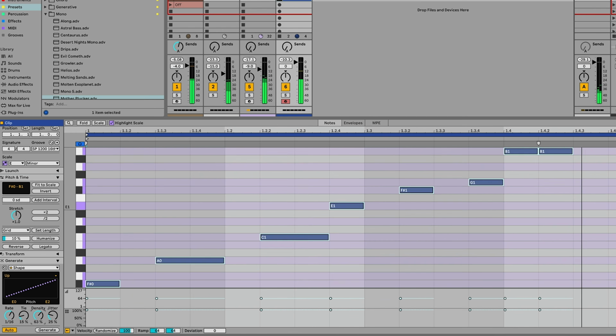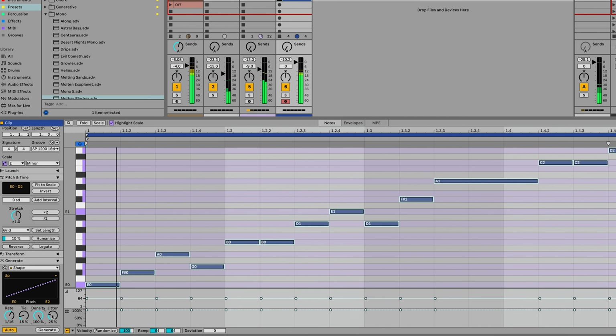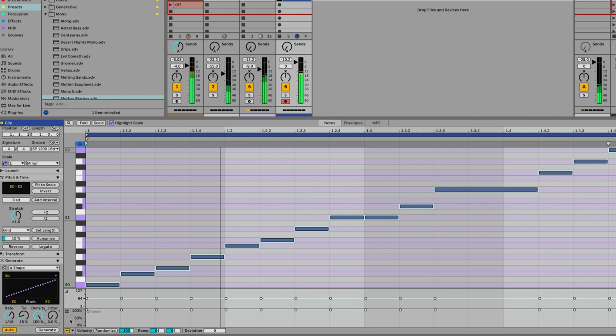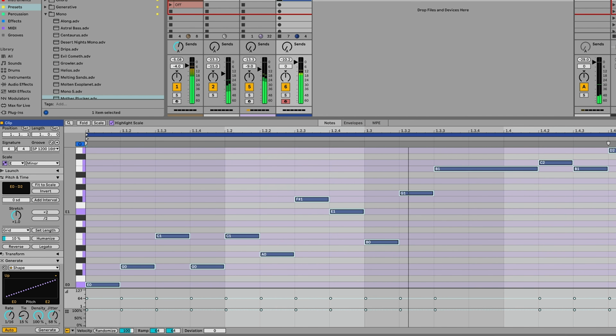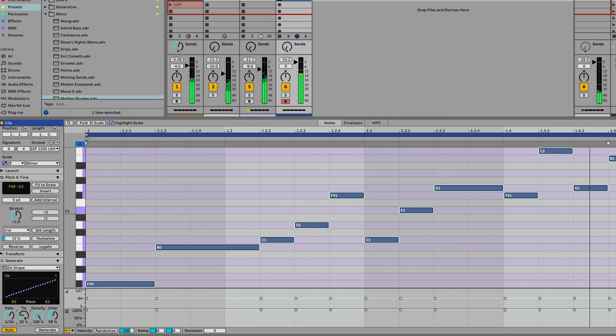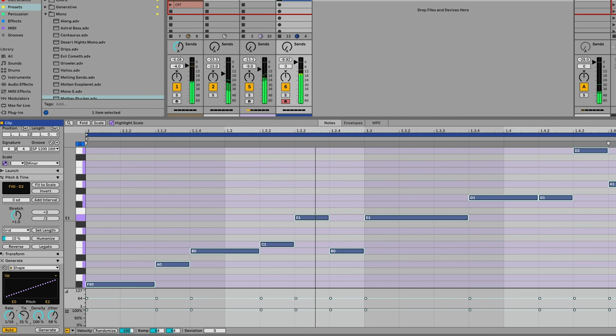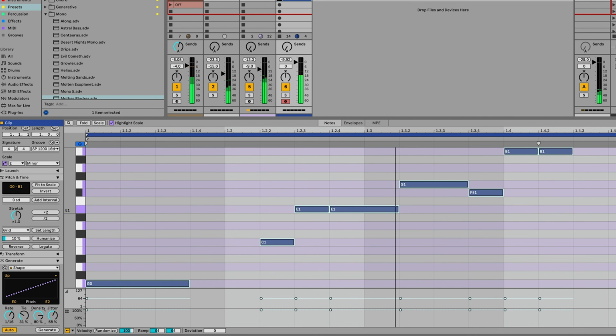We can control the density. Jitter adds a bit of a random offset to these. So if I increase this. Tie is going to set whether certain notes will be tied together. See, I've got these kind of longer notes. Maybe let's turn the density down a bit.